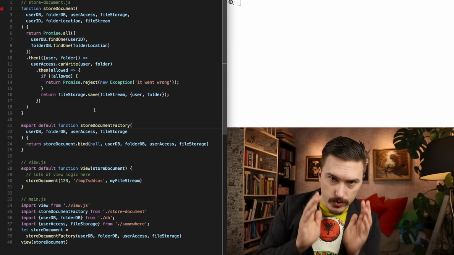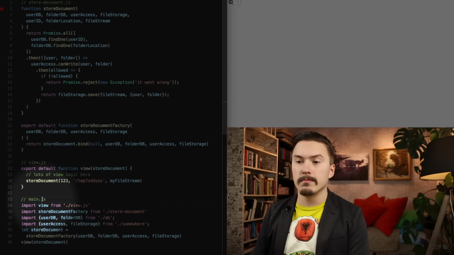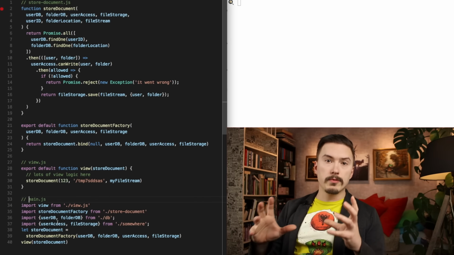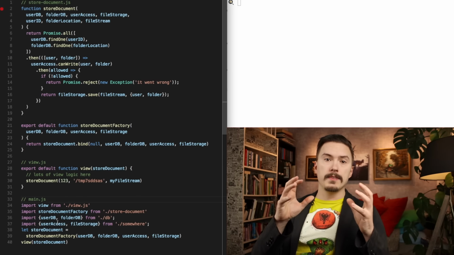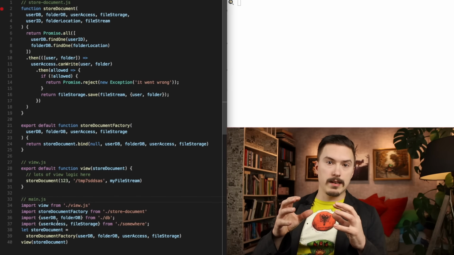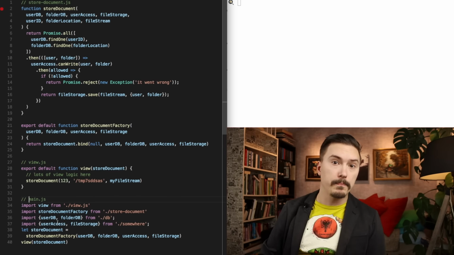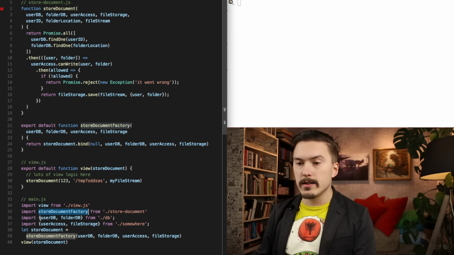Let me walk through really slowly with you what happened here. Let's begin here in main.js. In an application that uses inversion of control, the root level of your application is the part that is responsible for doing all of the injecting happening in the app. So it imports the store document factory here, and it also imports all of the dependencies that it knows the store document factory needs.